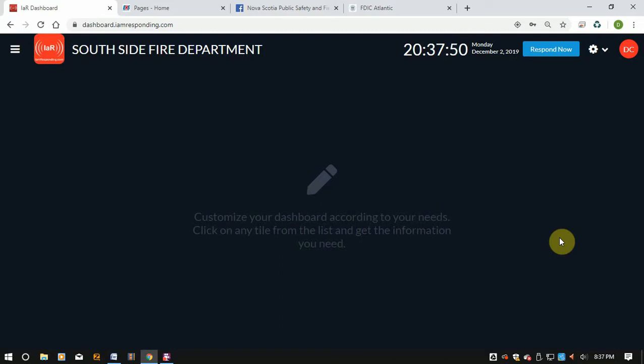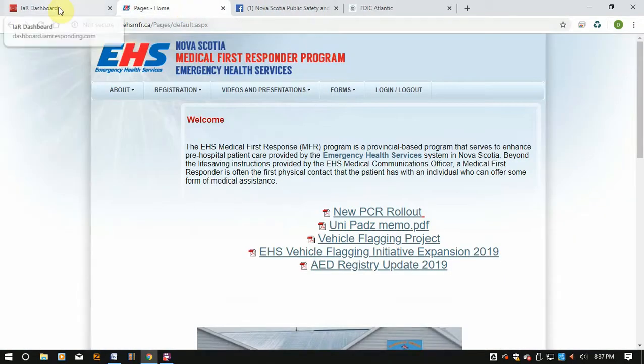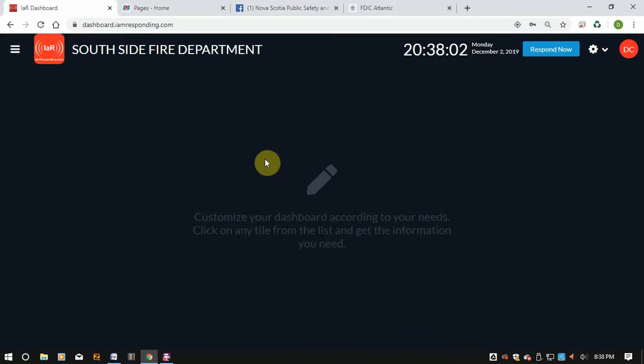And today we're going to go over multiple non-emergency pages plus the emergency page. This is going to be great because this is going to show you what more you can do with the new IAR Responding customizable dashboard to really utilize it to its max. So let's take a look.